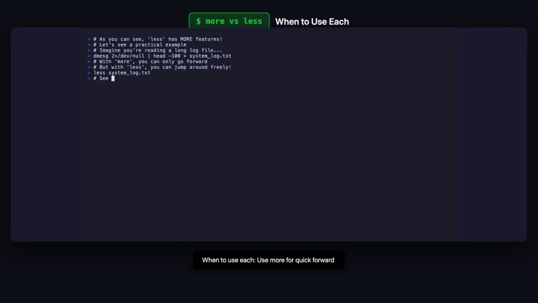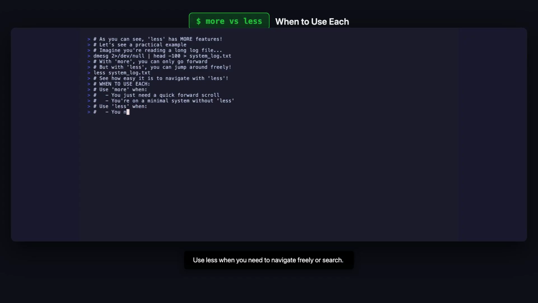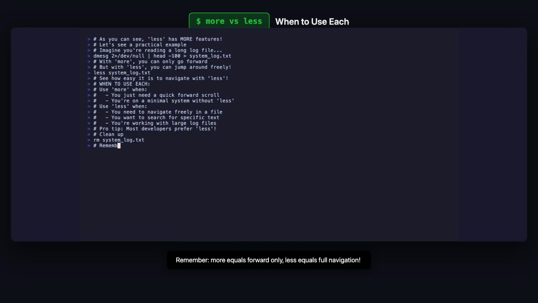When to use each. Use more for quick forward scrolling. Use less when you need to navigate freely or search. Pro tip: most developers prefer less for its extra power. Remember, more equals forward only, less equals full navigation.